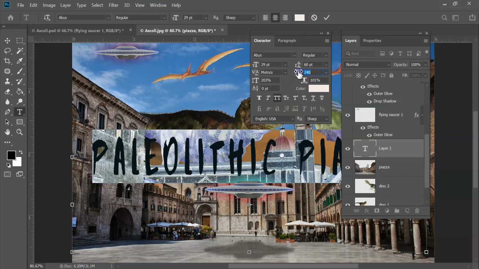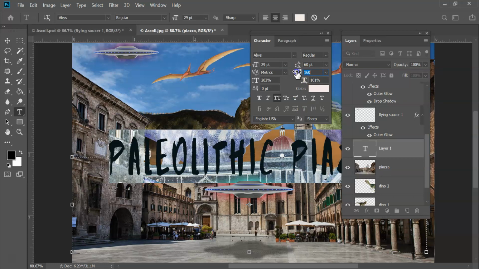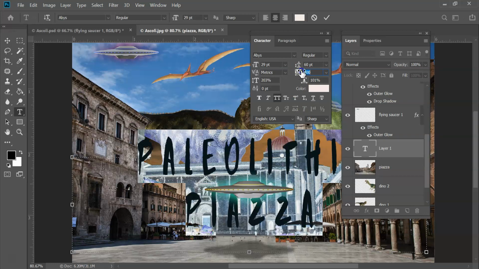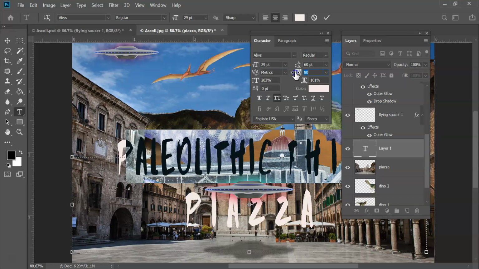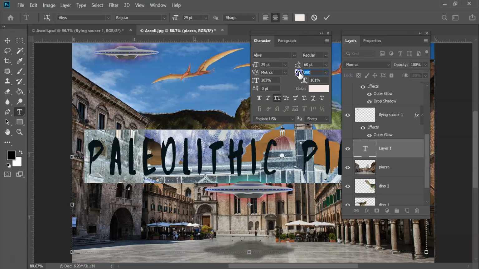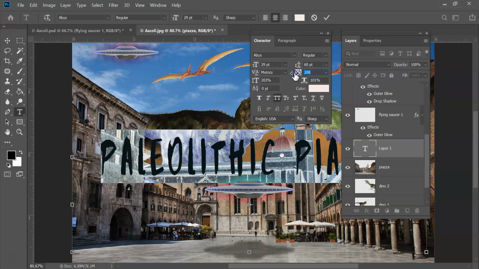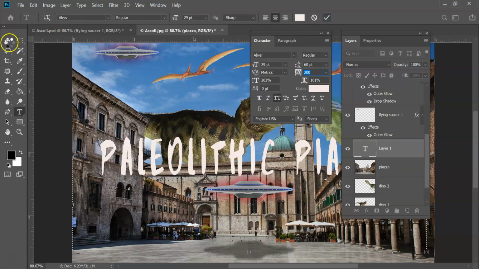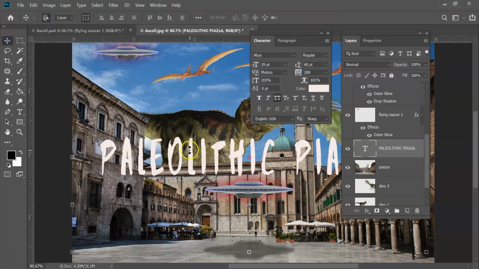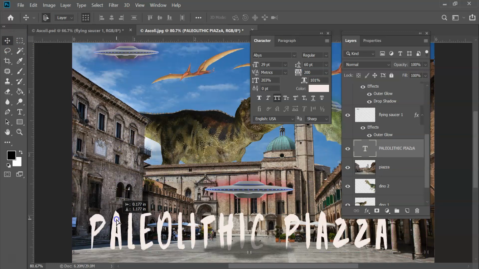So if I make this a little less, see how that's going to bring them all together. Just like that. If I do the opposite, the opposite happens. Whereas kerning is just between one letter and another letter. Okay, so certain letters look kind of funny if you kern them in a certain way. So let me just kind of do this a little bit halfway there. All right, now I'm going to click on this little check mark, go back to my move tool, and I'm going to click and drag to bring this down so I can see the whole thing.